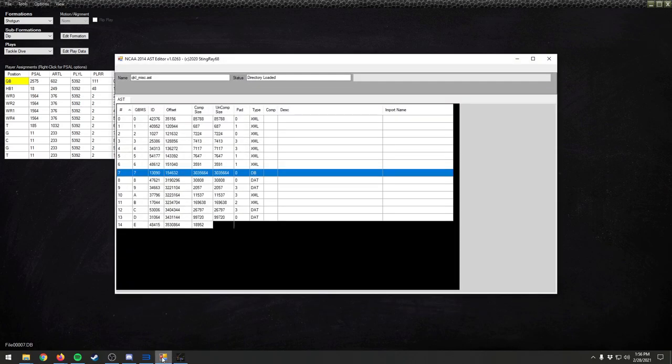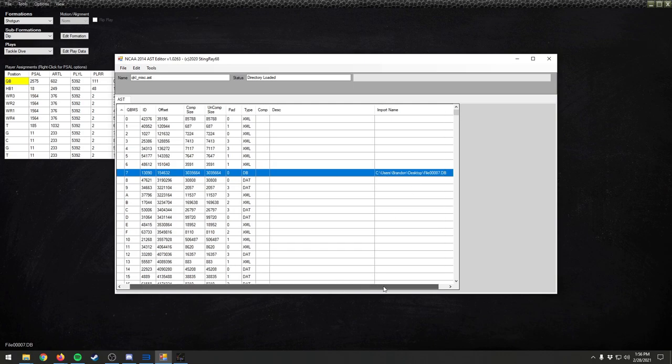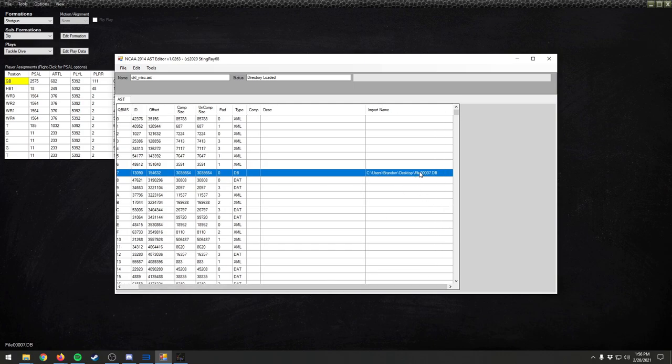So again, we'll open up the AST editor. You never needed to close it, but if you did, reopen that QKL miscellaneous folder that you extracted to your desktop. And we're going to go back to the seven row here, click on it, make sure it's blue, right click it, and click replace selected. And you're going to select the file where you saved it, the one on your desktop, the one that you just edited. It'll show the import name. Double check that to make sure it's the right file.